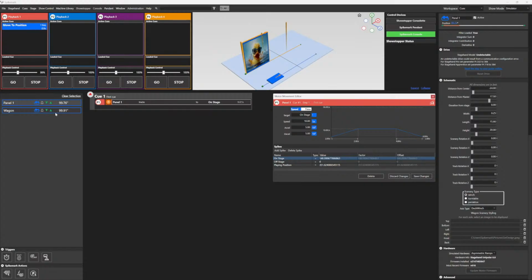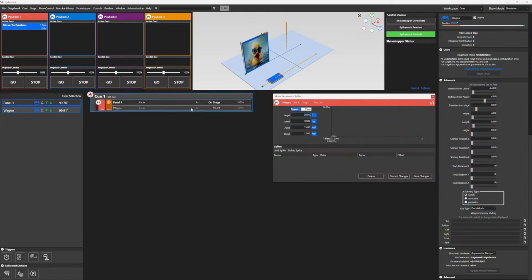Let's also add the wagon to this. Again, I'm going to grab that, drag it, and drop it. Click on that one, and let's bring this to 50 inches. I don't have any spikes for this, so I'm just going to use the position. We're going to say 50. Let's pick a slightly slower speed. We'll go 24, 12, and 12. And save those changes. And so now I've written my first cue, with my first step in it.